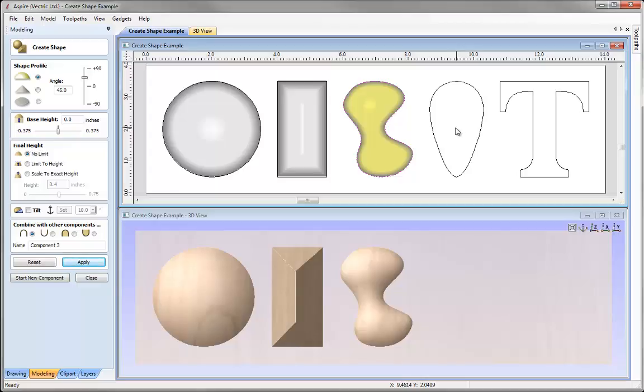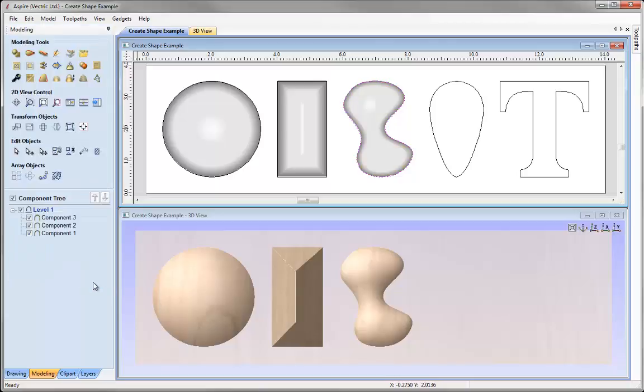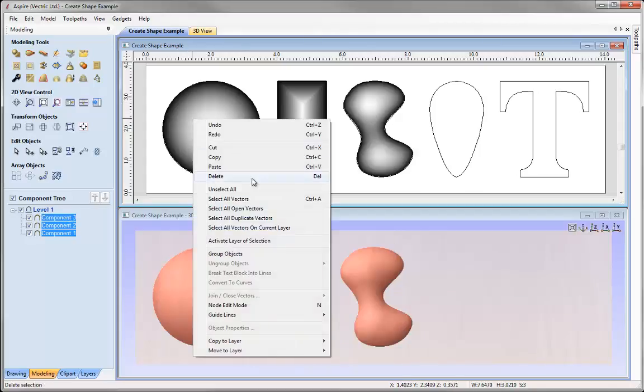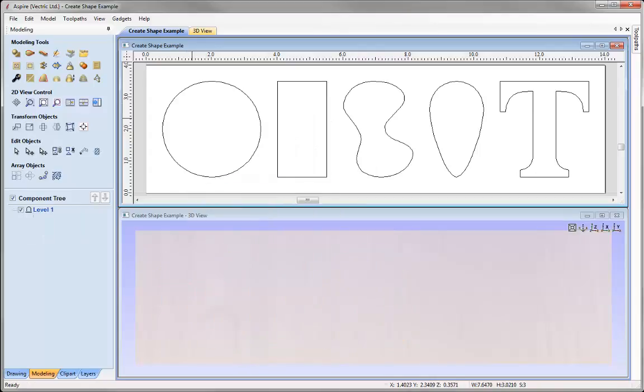So now I'd like to show you how the different choices that we make within the form will react with different types of vector outlines. So if we just close this form down, I'm going to select this component, hold down Shift, select this grayscale, and then still holding down Shift, select this one here, and then right mouse click and use the option to delete them.